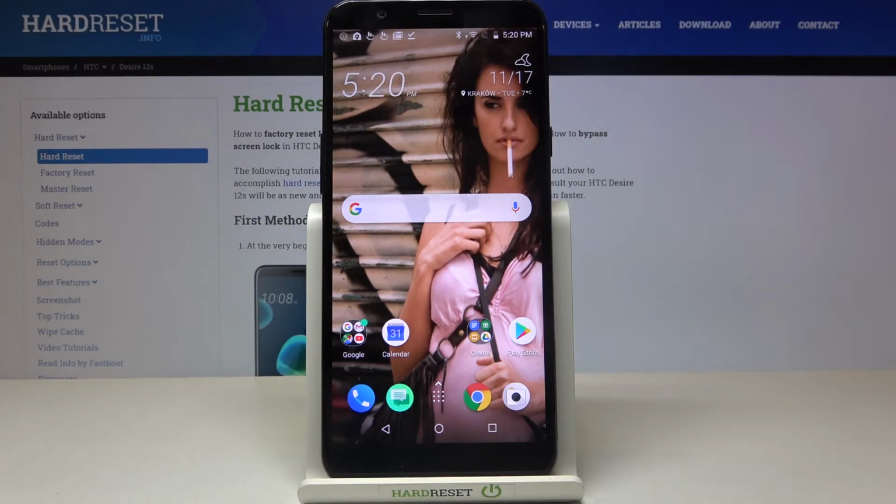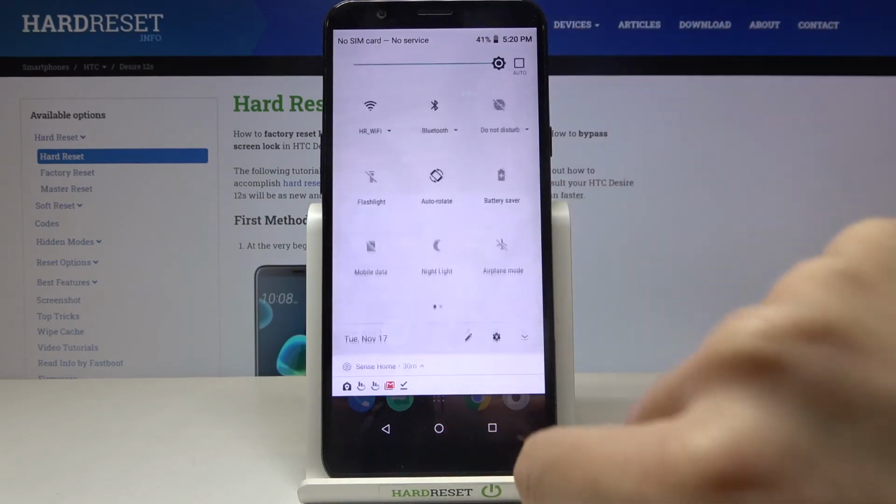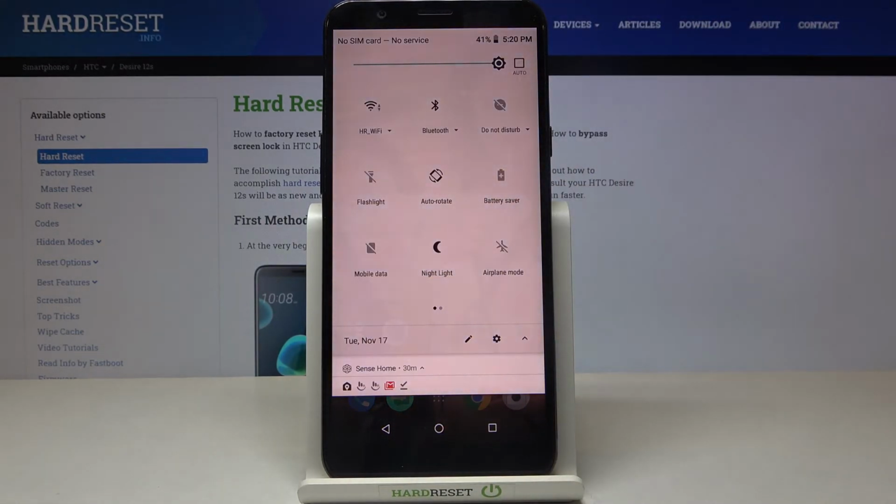So this is it, but also there's one very interesting thing, because you can very smoothly and quickly enter and use night mode through the upper bar. Smoothly slide it down and click on night light. And that's it. As you can see, it has been activated. Then click on it one more time to switch it off.